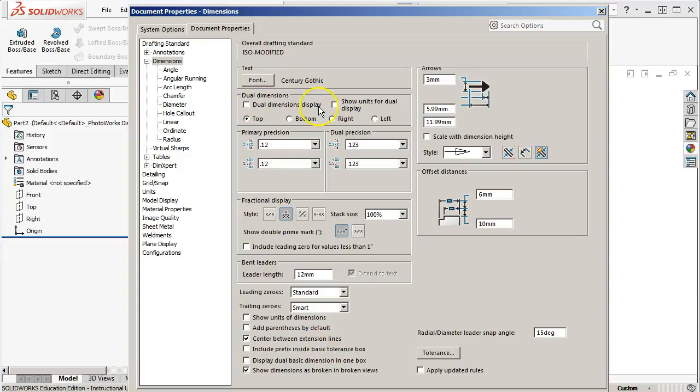And then the dual dimension display. When we get to the units, we're going to be able to set a secondary dimension, so inch or millimeter. I've done inch and fraction, so decimal inch and fractional inch as combinations, and then where do I want it to be placed. Typically the dual dimension will be on the bottom.